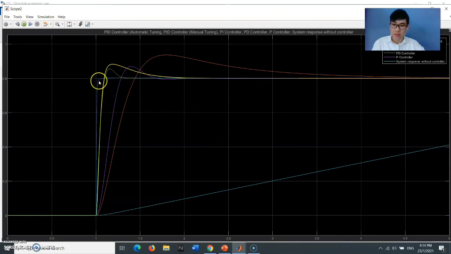As we can see, the blue color one is the PID controller with manual tuning, so it has the shortest rise time and settling time to achieve 0.8. Followed by the green color, which is the PD controller, which achieves 0.8 at 1.25 seconds. And followed by the purple color, the P controller. And the next is the yellow color, the PID controller with automatic tuning. So the last is the PI controller.